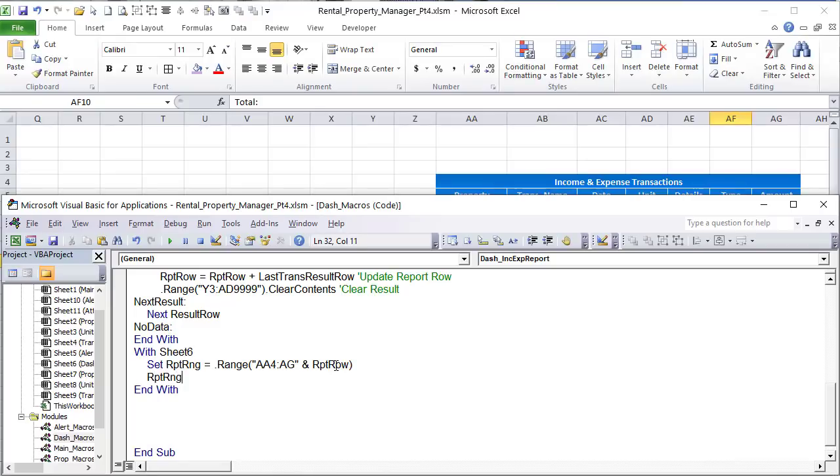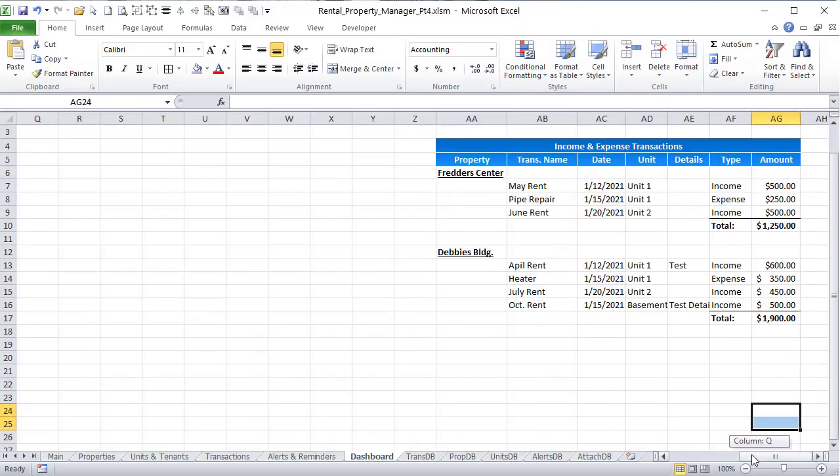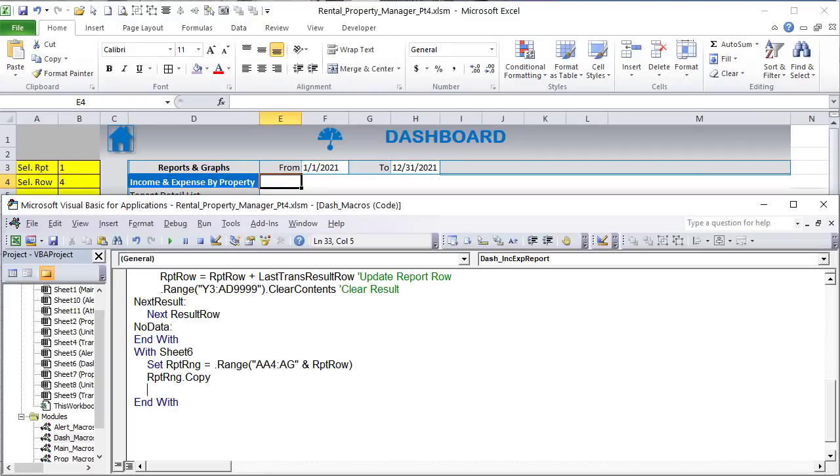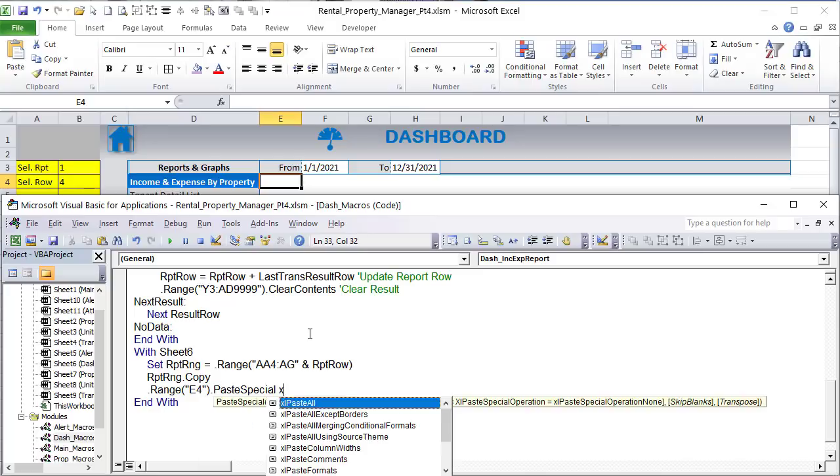And now what we're going to do is copy that. So report range dot copy. We're going to copy that. Where are we going to paste it? I want to paste this entire range. I'm going to paste it directly inside E4. So let's put that inside there now. So dot range E4 and then dot paste. Okay, dot paste special. And I want to paste all.